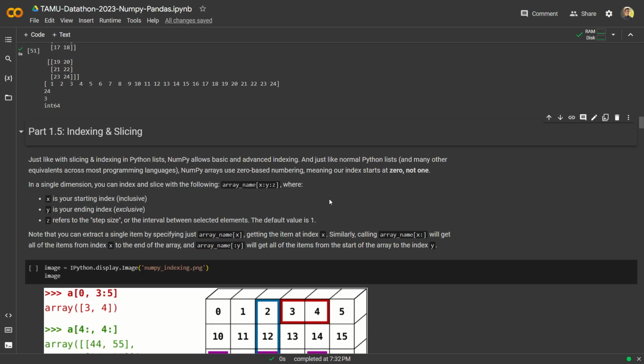We have indexing and slicing. So just like with slicing and indexing with Python lists, NumPy allows for both basic as well as advanced indexing. And just like Python lists and pretty much most other programming languages, your index will start at 0 and not 1, and that's what we call zero-based indexing.